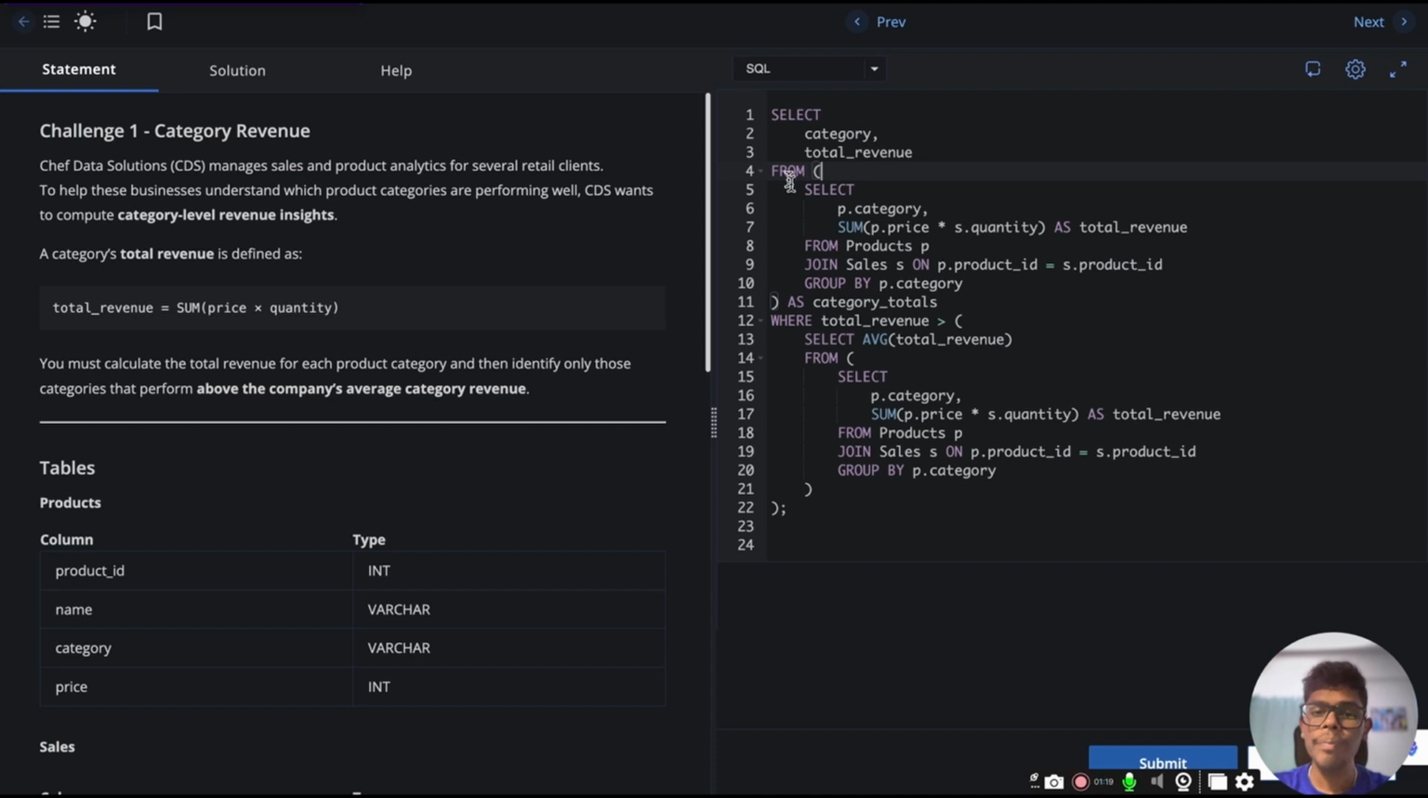Total revenue from select product category. We first select the product category, and then the sum of the price into the quantity sold, that is the total revenue. So price into the total number of quantities sold of that item is the total revenue. You select category with the total revenue from the products table, join the sales table on the key given, that is product ID in both tables, and group by product category.